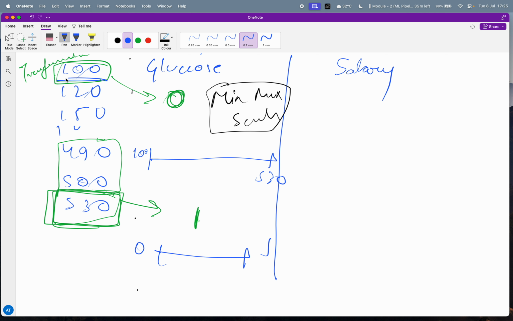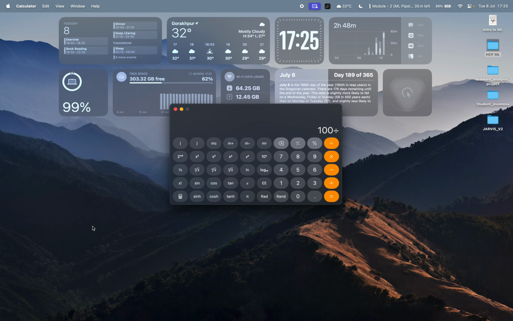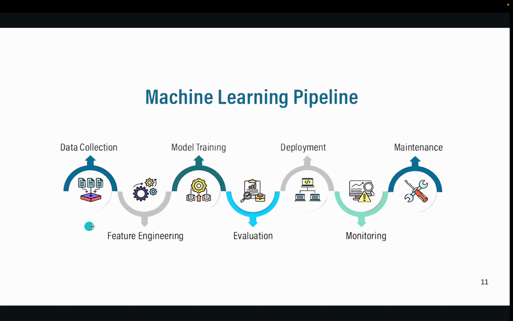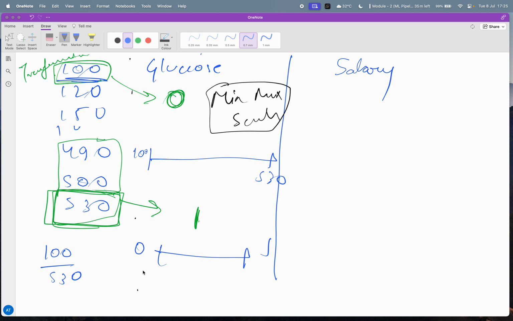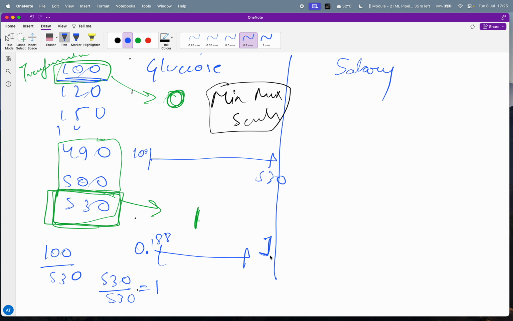How will it be done? Okay, divide 100 by 530. How much will it be? I'll open the calculator. 100 divided by 530 is 0.188. And what is 530 by 530? That is 1. This will become 1. And why am I doing this? I'll tell you why. Why can't we keep it as it is? I'll tell you why, but before that, let's proceed with this knowledge first.